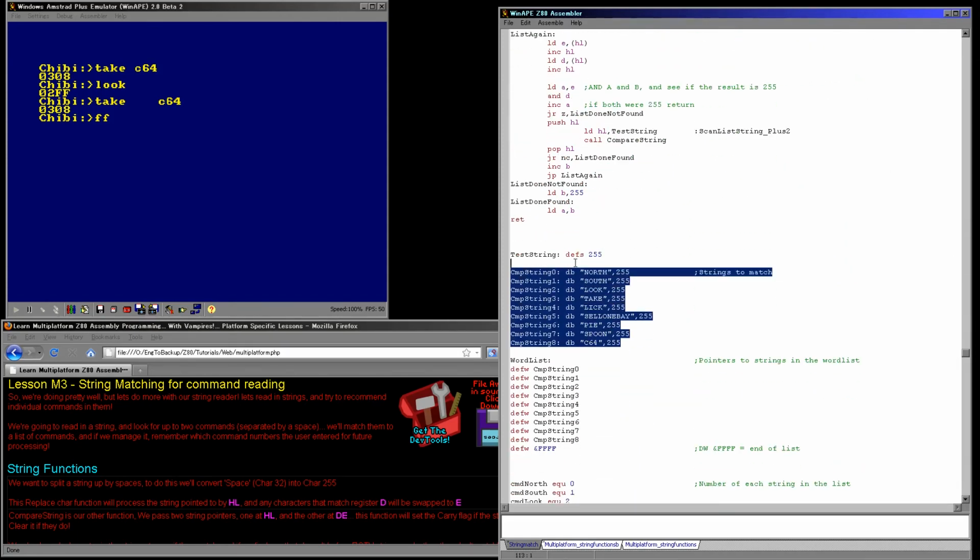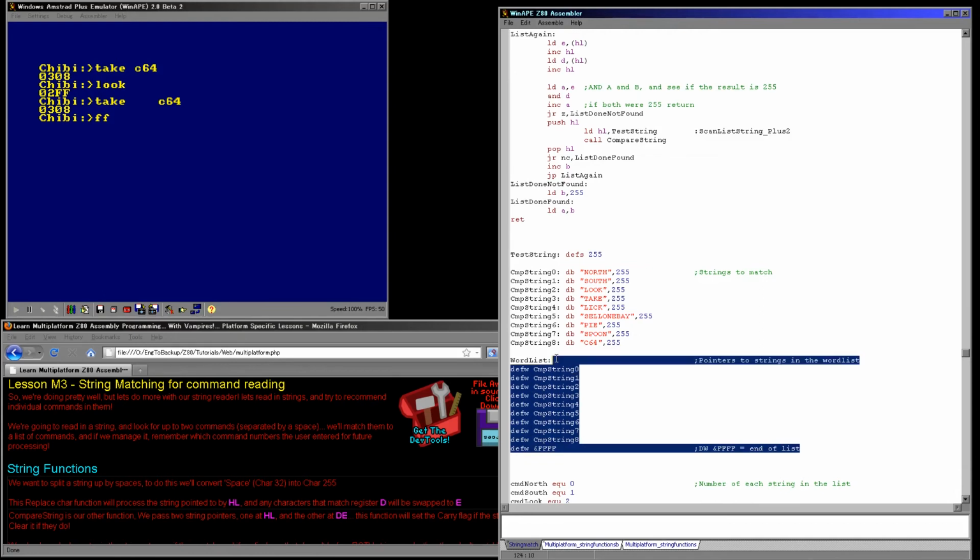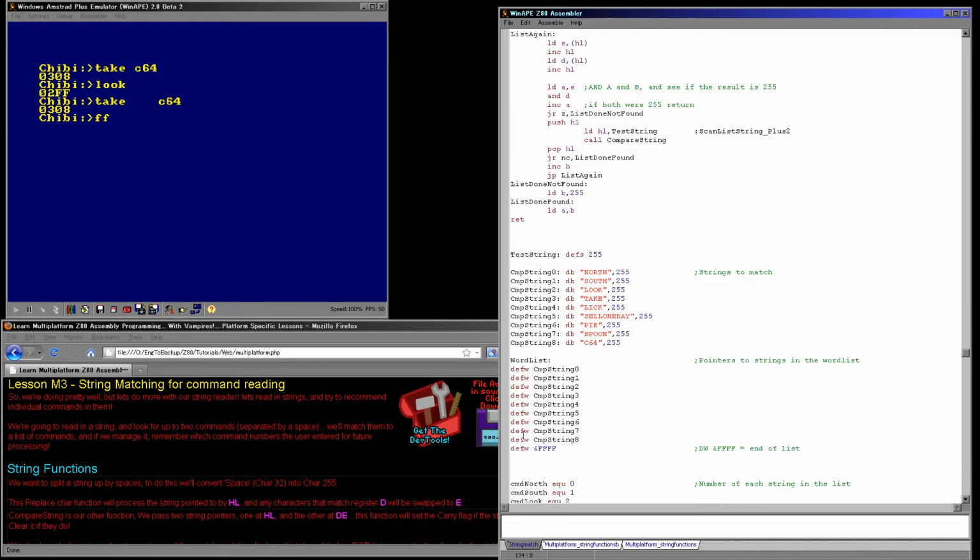So as I've said, we've got our strings here, we've got our pointers to our strings here, and you'll notice that each of these is 2 bytes because they're an address of the string itself, and then the last one is 2 bytes, both of which are FF. So that is our kind of marker. We're using the character 255, a pair of 255s in this case, to mark the end of the array.